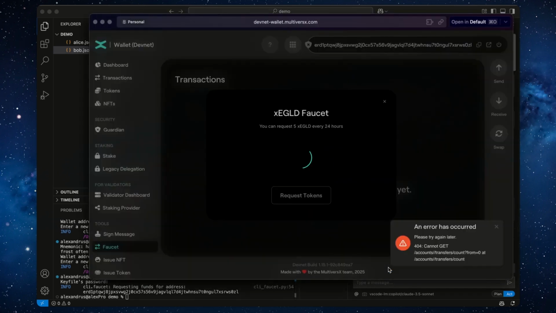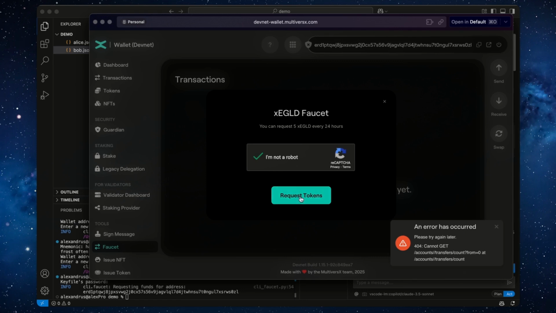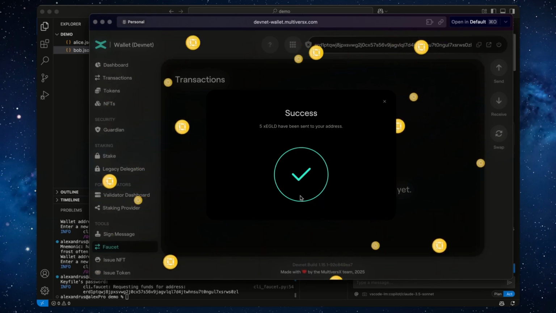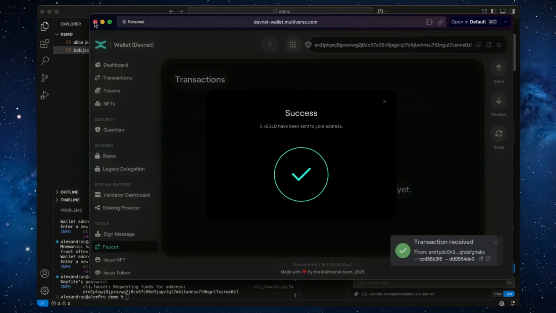The command execution opens a web browser to the DevNet wallet faucet that allows for requesting tokens. Let's wait for the transaction confirmation and then close the browser window.